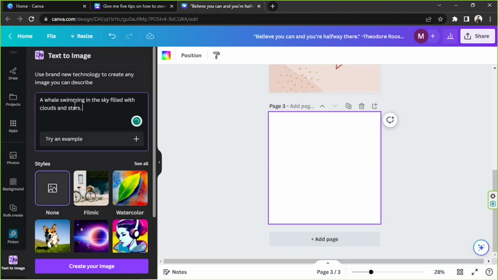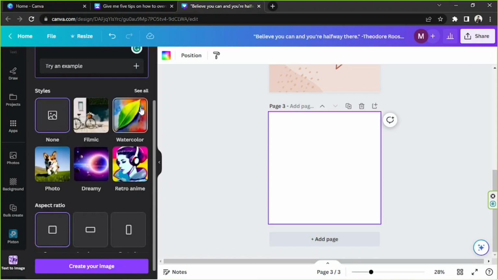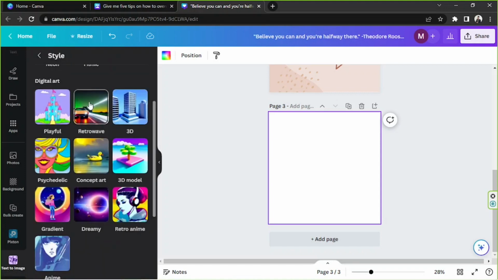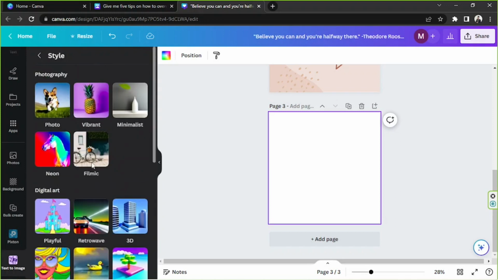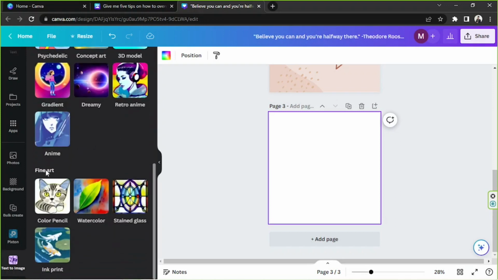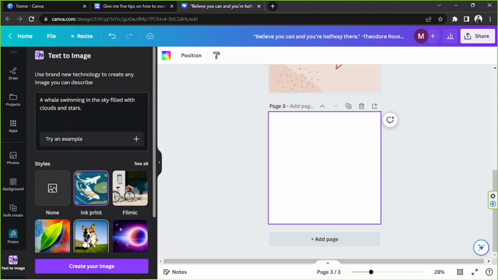Okay, maybe that'll do. And then it's time for you to choose what kind of style you'd like your picture to be. So click on See All to view a lot more options, and they're divided into different categories. So they have photography, digital art, fine art as well. So in this case, I'd like ink print.